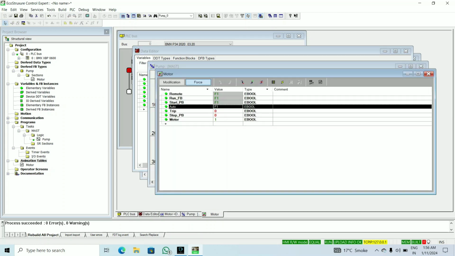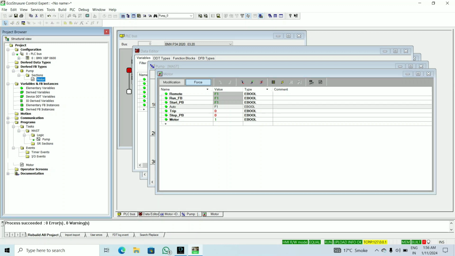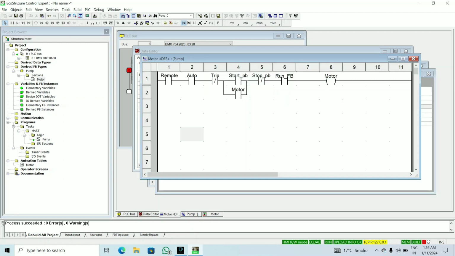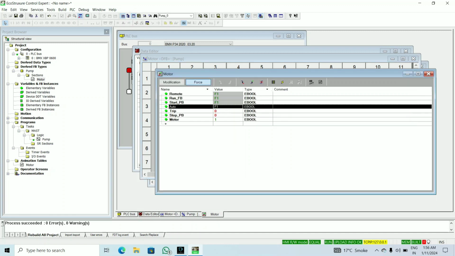You can go to the ladder logic, this one. Here trip is NC and stop is NC.